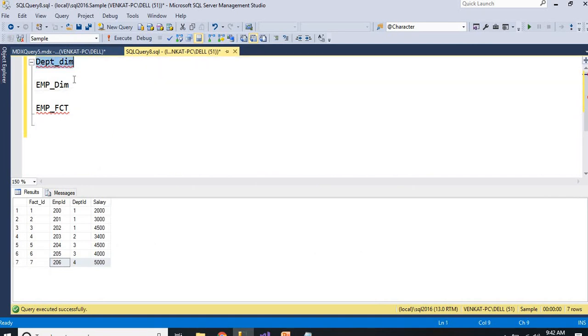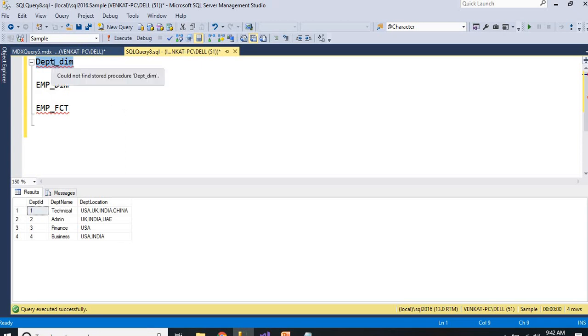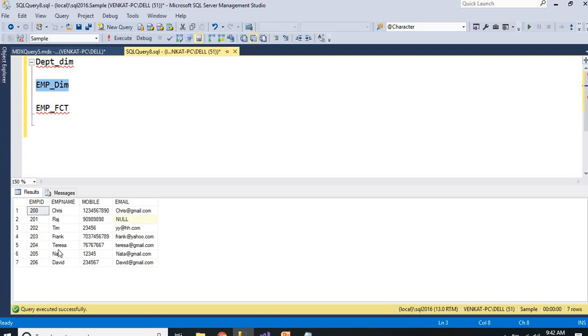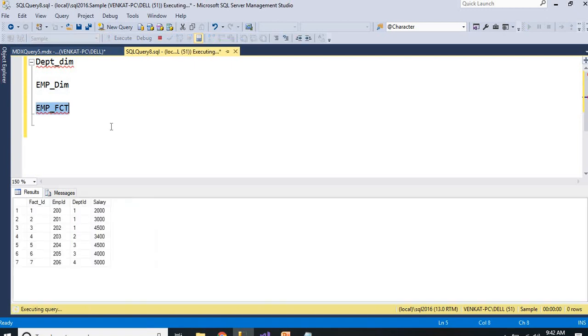For this example, I have taken a very basic dimension and a very basic fact. The first is the department dimension, then the employee dimension, and the employee fact. Let us see the data here. My department table contains these 4 records: department ID, department name, department location. My employee dim contains 7 records with employee ID, employee name, mobile, and email. And in the employee fact, I have these many records.